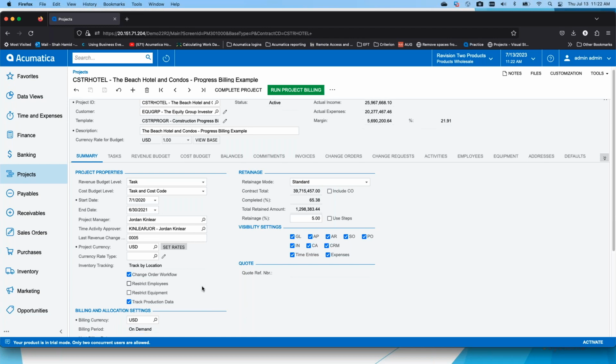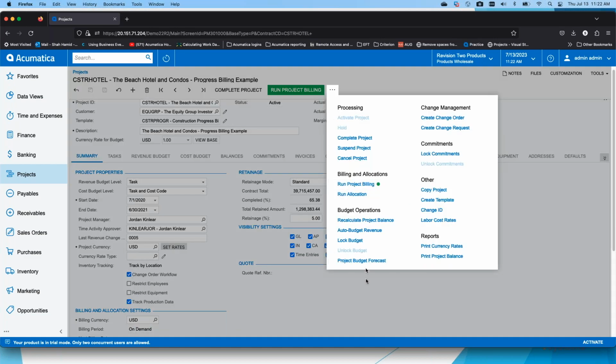A few things I want to touch on. Change order workflow is turned on. By doing that, my change order tab is showing up and allows me to do change orders. Over here, my budget is unlocked, so I can lock the project here and lock the commitments here. These are open because this is my demo data set, but locking the budget and locking the commitments needs to happen in the process of creating the project.